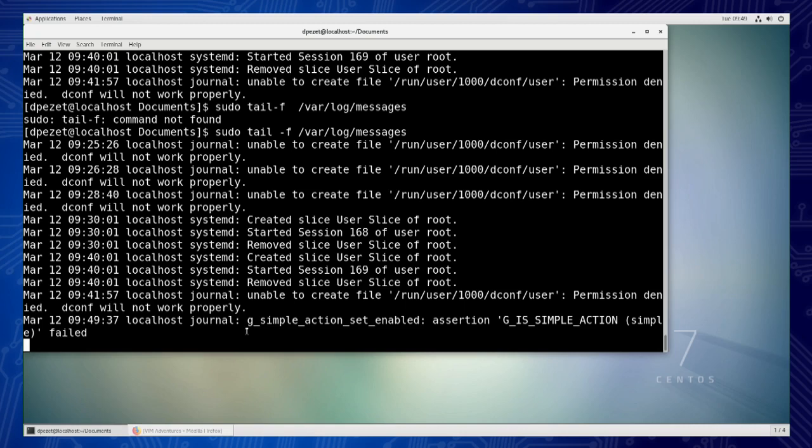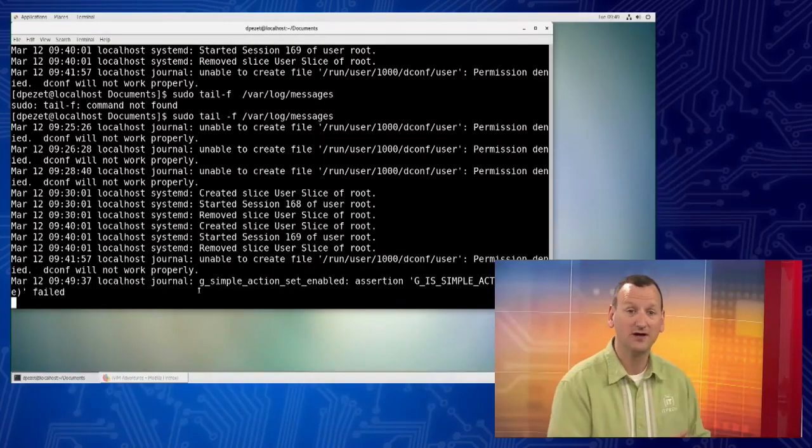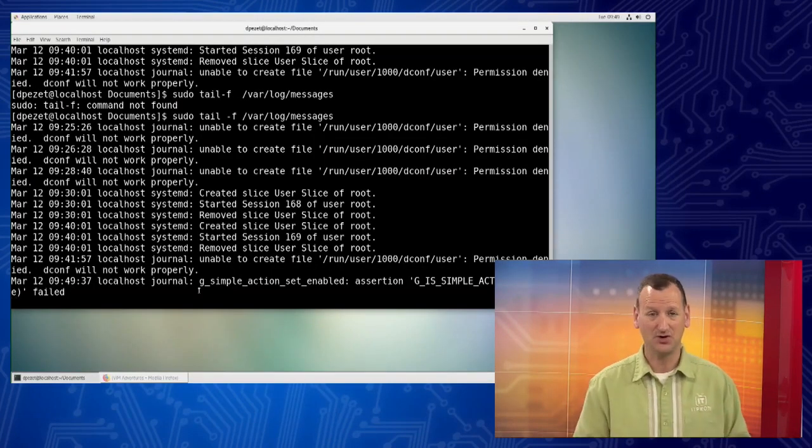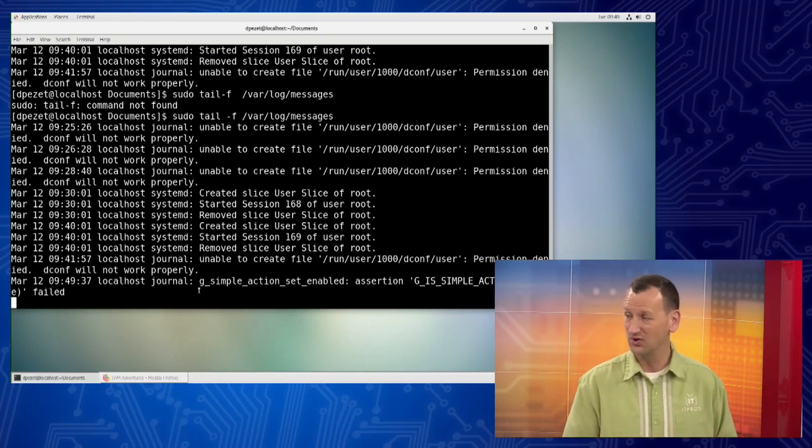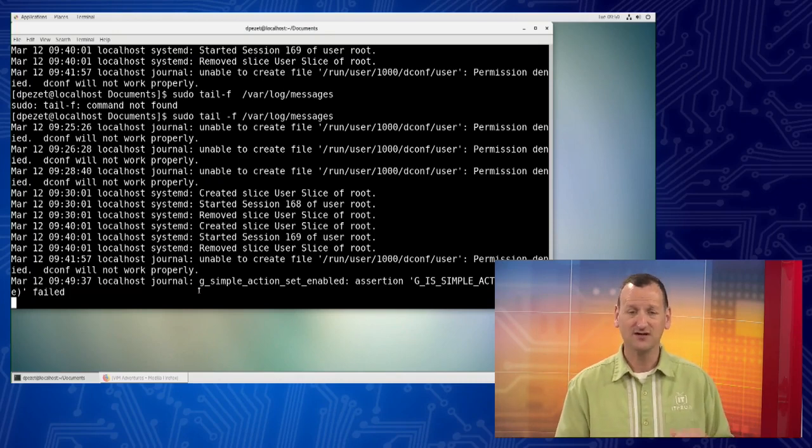But it's cool because I can see what's going on. And so now I could plug in the trouble device and see what messages show up, and then unplug the device and see what messages go away, and use that as part of my troubleshooting.